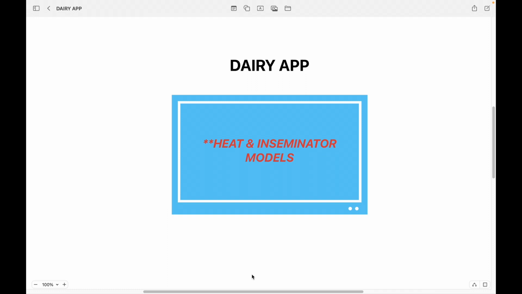In conclusion, these enhancements are designed to empower our eFarm app with more accurate, comprehensive, and user-friendly functionalities for effective dairy farm management. And without wasting much time, let's jump straight into our PyCharm editor.